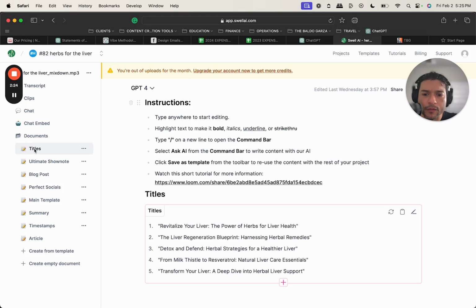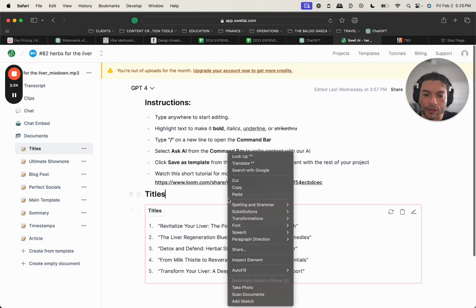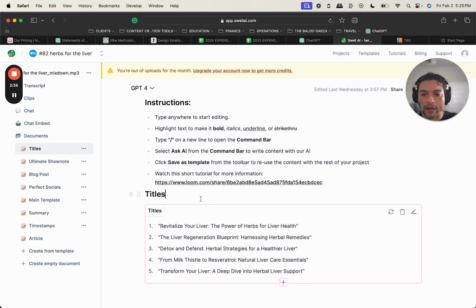I think this is one of the ones that I did separately, and you can tell because when you click on this top corner, it'll tell you, hey, what do you want? Write 5 titles of this podcast episode. So it automatically already does it. Every time I upload any file, it's going to do all these different things for me for that process, which I can then use for anything else.